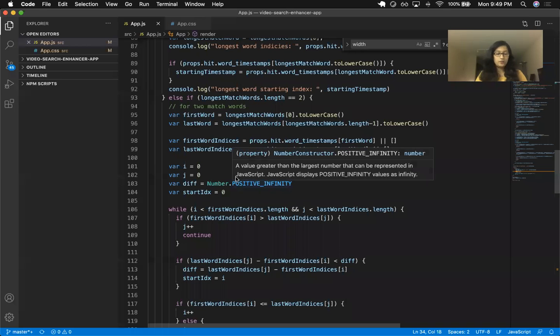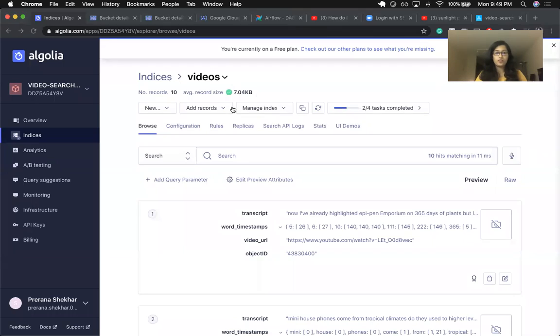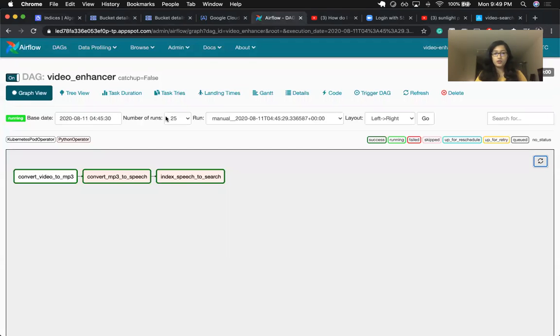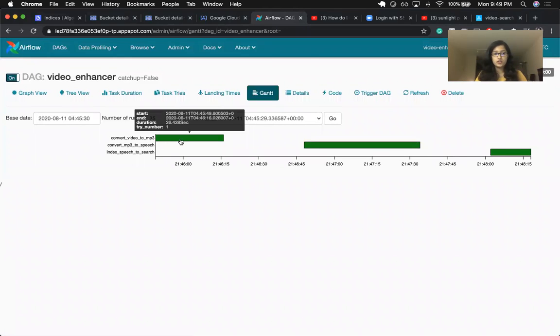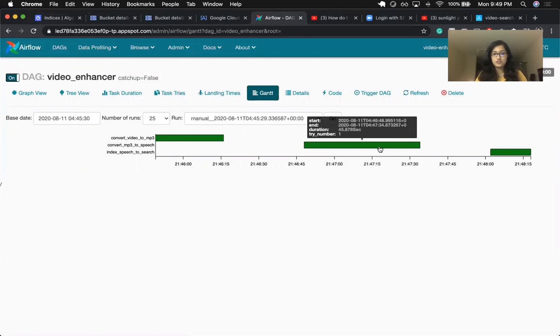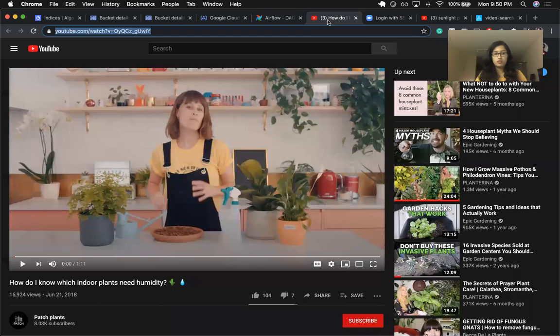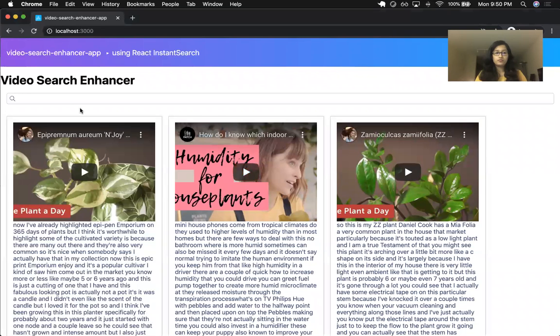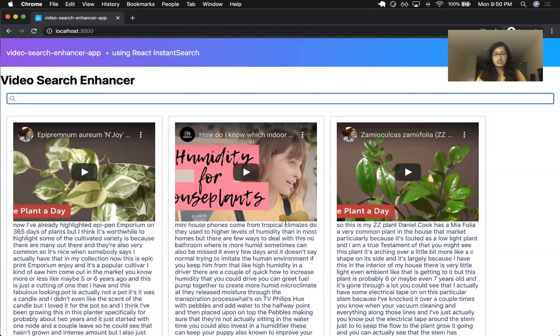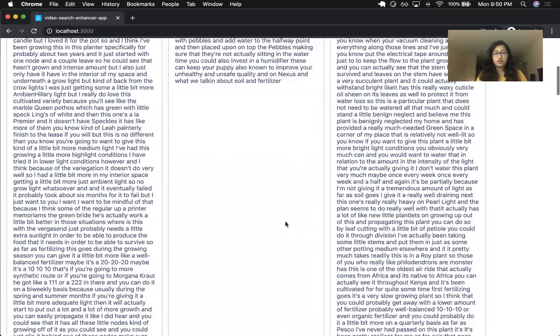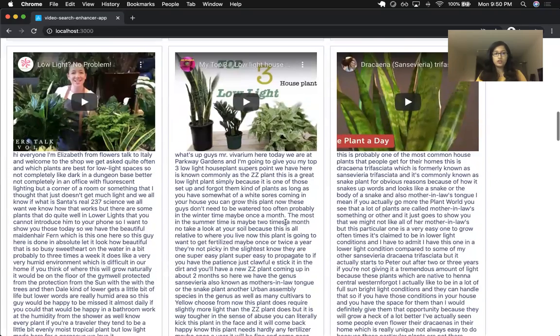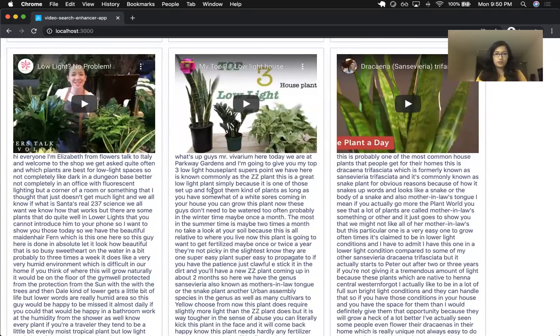And now if we want, we can look at the total time taken in order to process. So it took nearly 26 seconds for the first task, 45 seconds, and then approximately 16 seconds for almost a 1 minute video. So now, as you can see on this web page, there are a couple of videos which talk about various indoor plants.